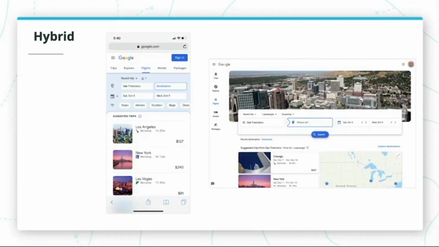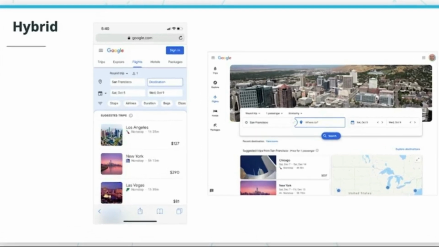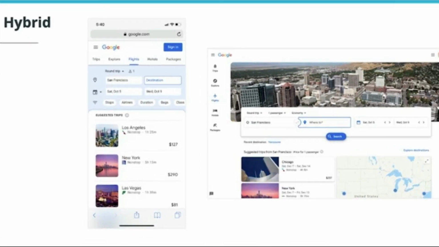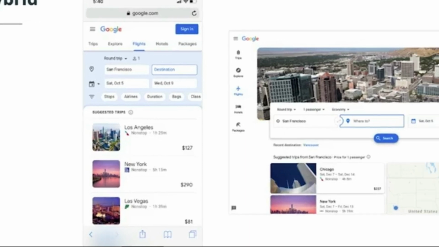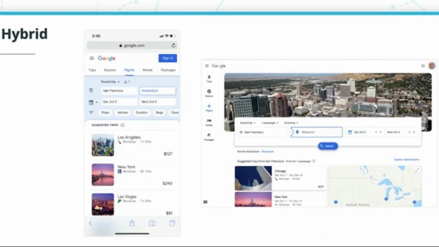Hybrid is a mix of both responsive and native experiences. It uses features of both mobile and web. You can often download them from the App Store, though it's often slow to load, but they can easily scale if you wanted to make the application available on multiple platforms.